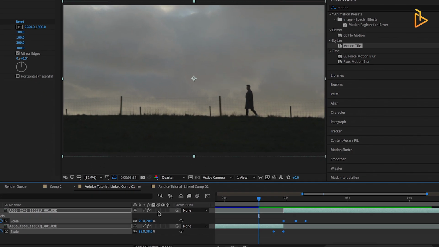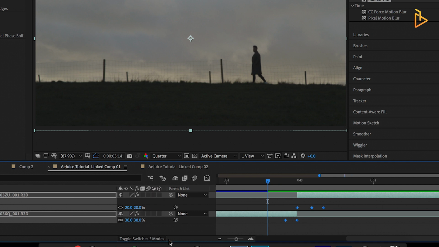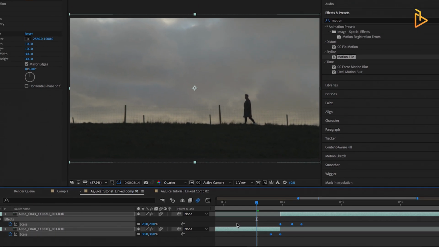Of course, if that isn't showing, that means you might be in the wrong switch/mode setting. So if this is what you're seeing, you want to select toggle switches/modes and then turn that on. And as you will see, this motion blur icon should turn blue. If it's grayed out, then just press it and it should turn blue. And when it's blue, the motion blur is on.